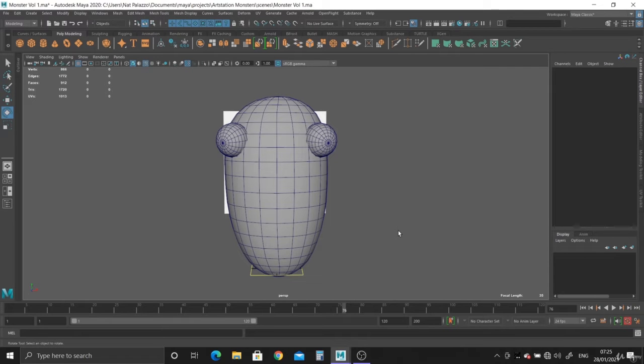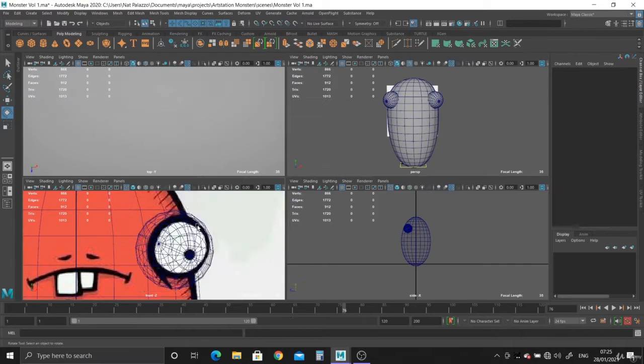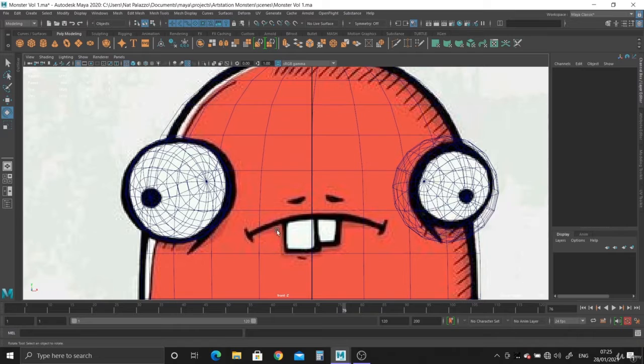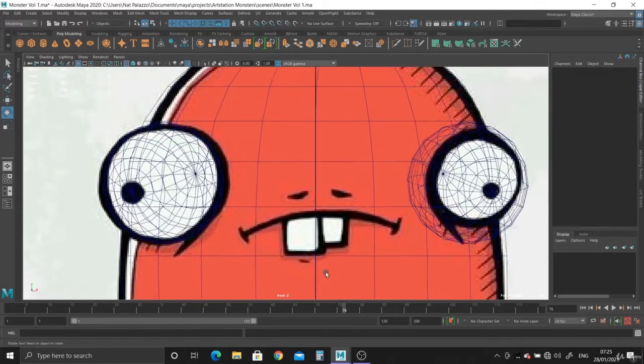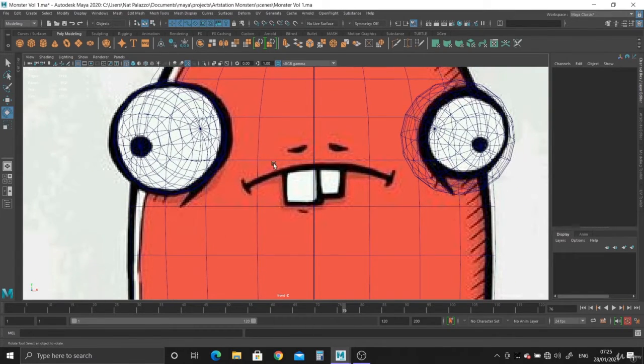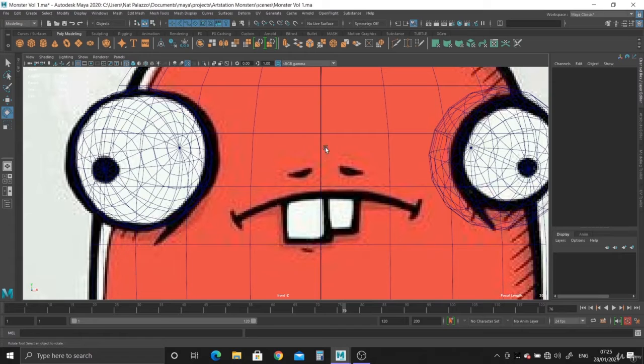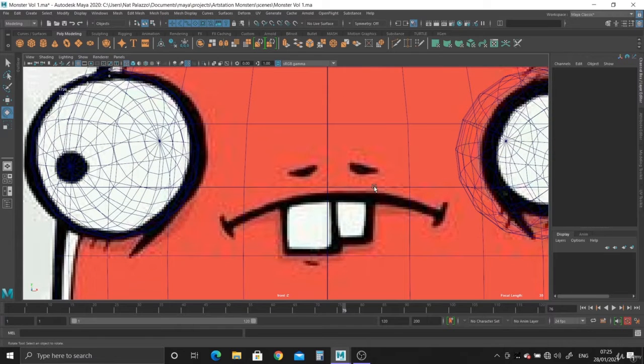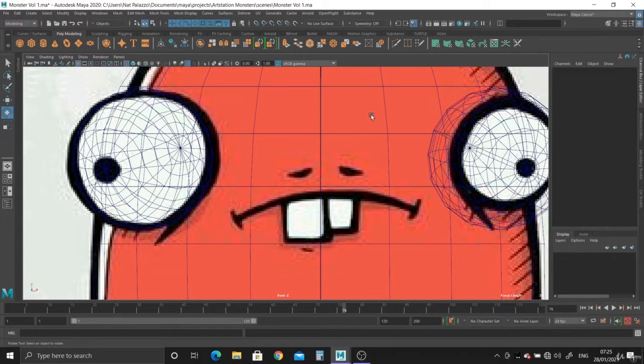Hello, welcome back, and let's continue with this little dude, and we can do the nostrils and the mouth. The way that I do that is I create a curve and use the curve as a guideline, and then project the curve onto the surface of the character. And so when we start retopologizing, we can work around the curve. I'll show you what I mean.